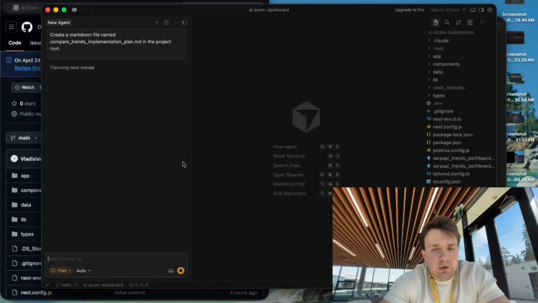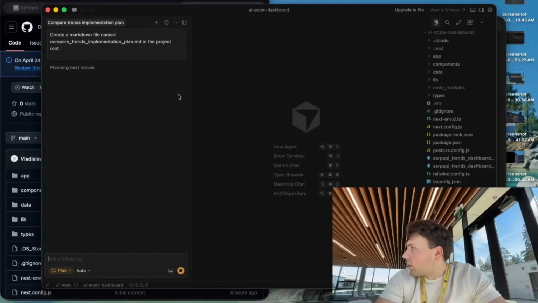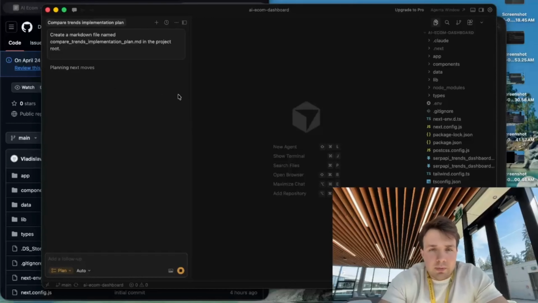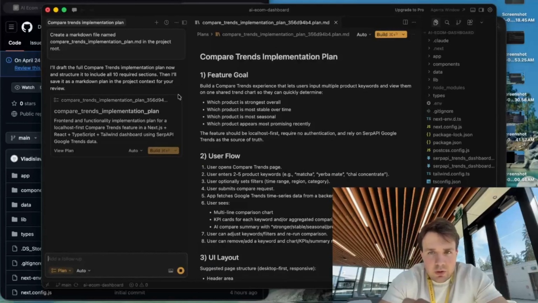Okay, just click enter. What's cool is Cursor is going to code us the implementation plan, and then once the implementation plan is good, we're going to run it, and Cursor is going to go ahead and start building. And then once it finishes, if we like it, we can publish it. If we don't like it, we don't publish it.